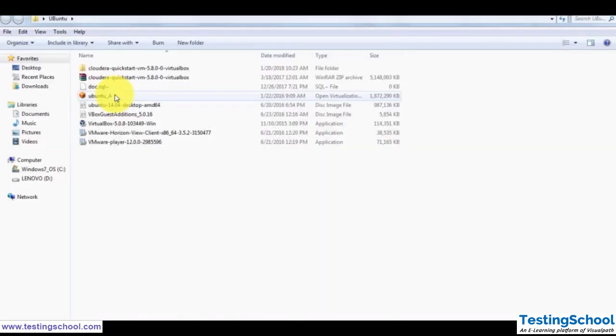Here in my software folder, I have VirtualBox. So here, like this, you will get the VirtualBox exe file, and then you need the setup for your second installer, that is Cloudera. I have already downloaded that also, but let me show you how you can download.